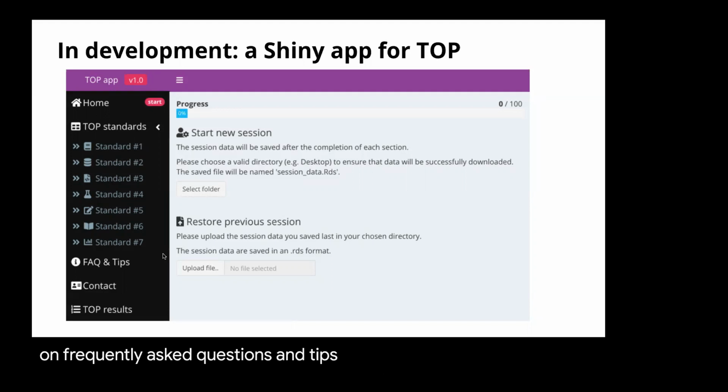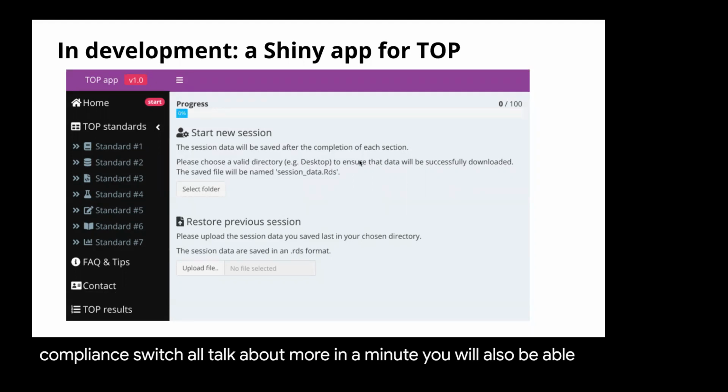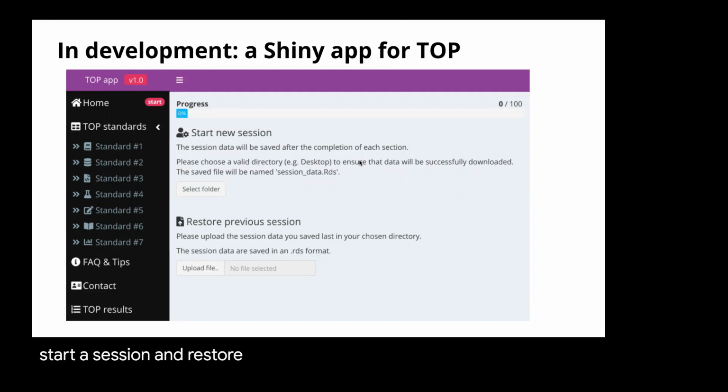So all the information will be contained in the app, some contact information, and then you will have the results on top compliance, which I'll talk about more in a minute. You will also be able to start a session and restore a previous session. So if you want to complete some standards and then get back to it later, you can also do that, because there will be data saved whenever you use the app.